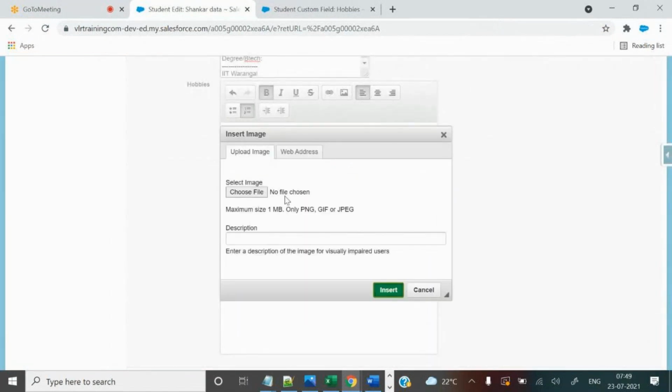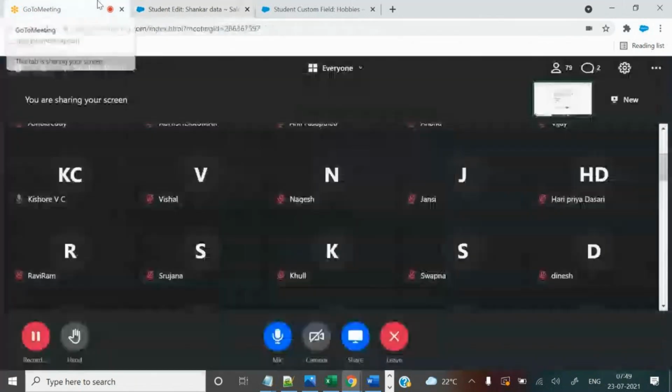So you can choose a file. The file format will be either PNG, GIF, or JPEG, and maximum 1 MB size only you can enter. So you need to click on choose file, and it will select from your local system. One second.